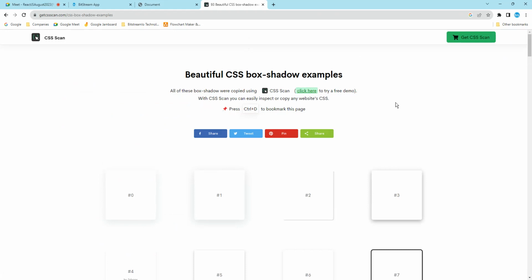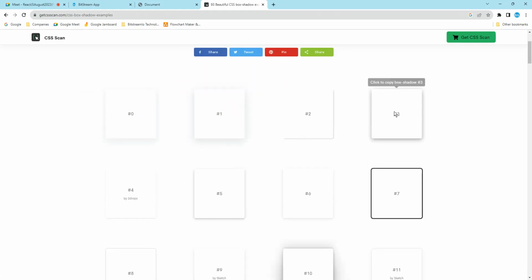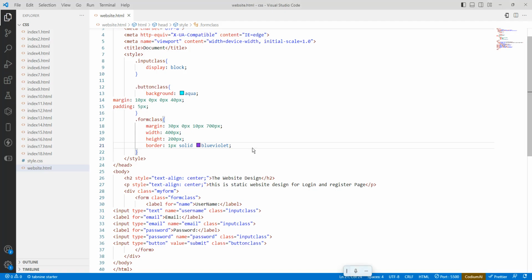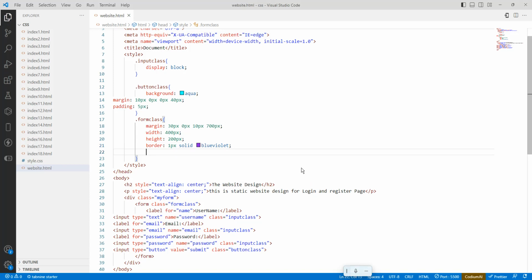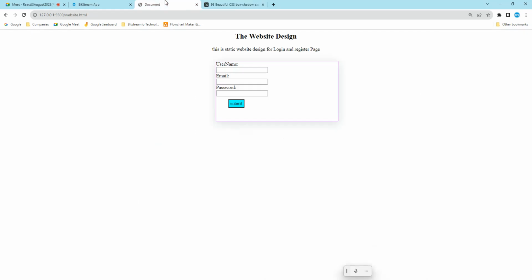So here you don't know which box shadow you want to use. I will use this box shadow, copy. So I copied it and I will just add it here. Control V, save it. Right click. Okay, let it, no right click. We'll go here. See, some back box shadow is there.